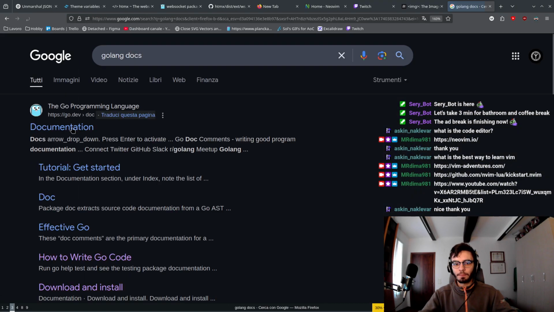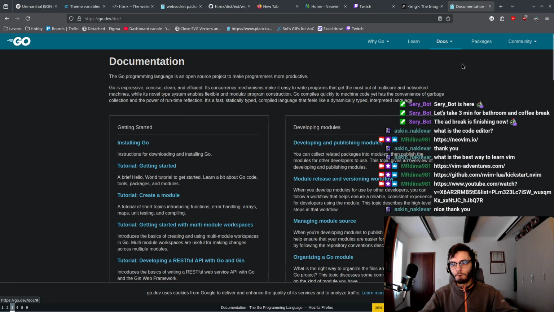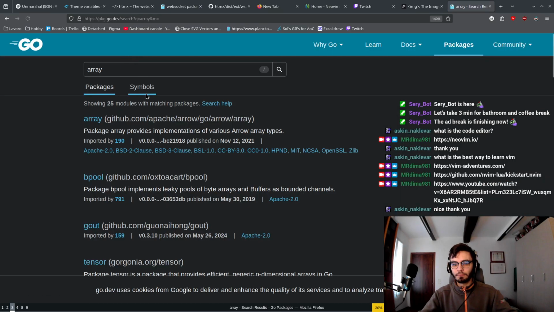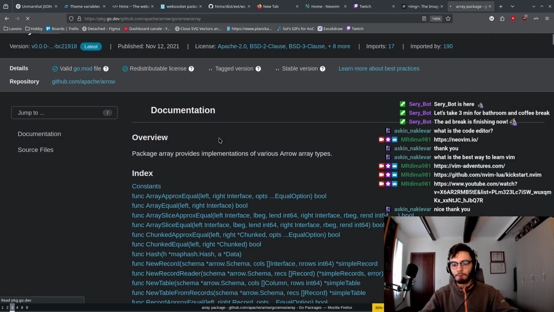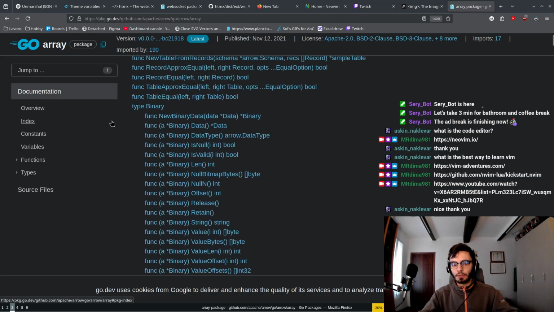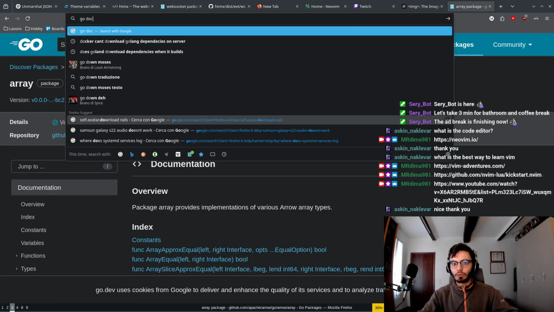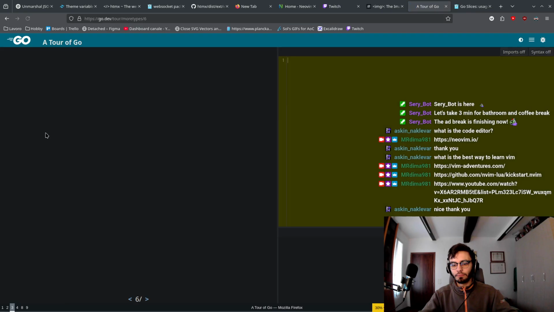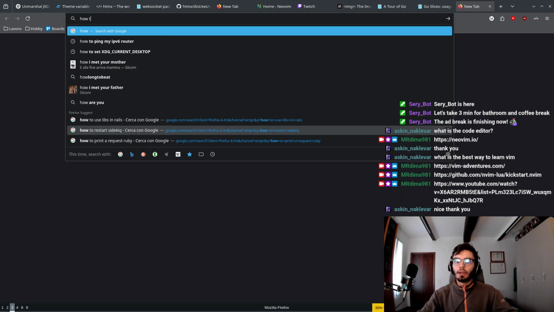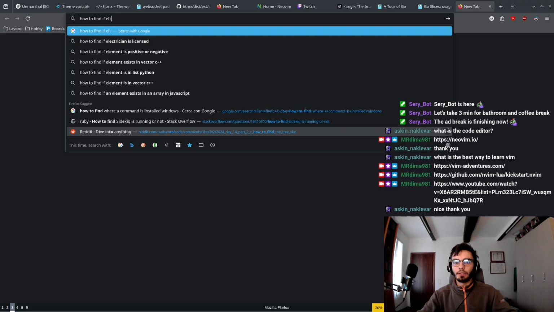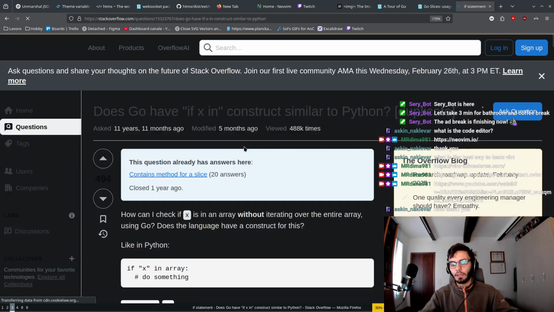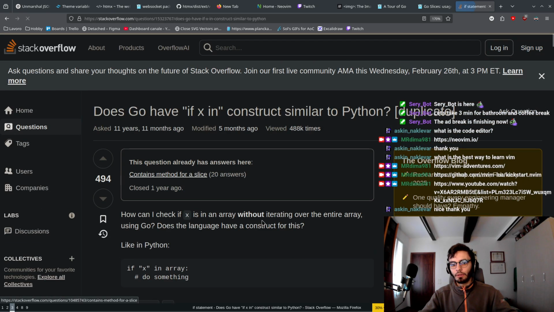Golang docs. Array. This isn't it. Go docs arrays or slices. Are you just gonna show me whatever? How to find if L is in array Go? I believe there won't be something like that. Contains for slice.